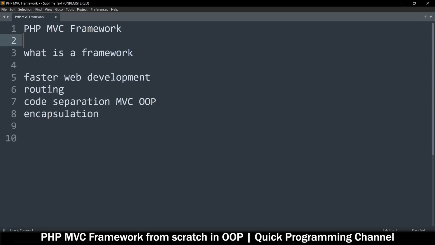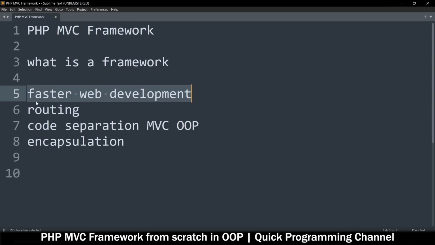So what's the advantage? The advantage is that you do faster web development, of course, because some of the code is already there. And then you get a routing system that's good. The advantage of a routing system is that things are well organized. When you want to add new pages, it's easy to add new pages to your website because you have a system in place that tells you how to access those pages.